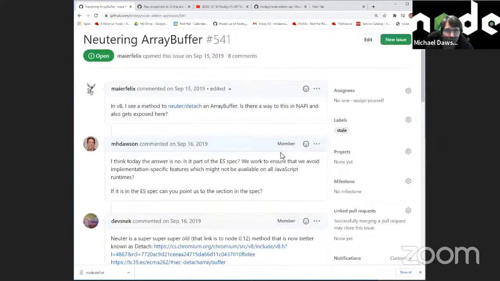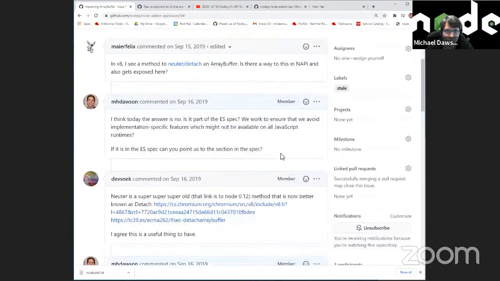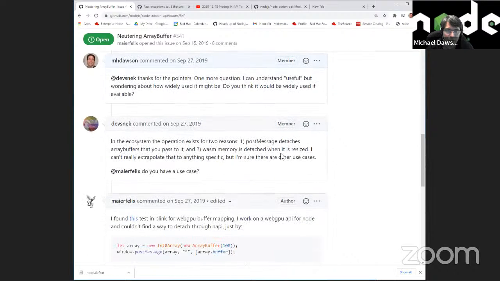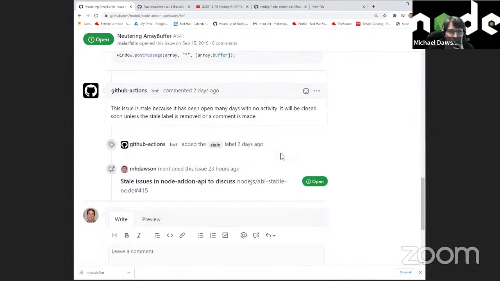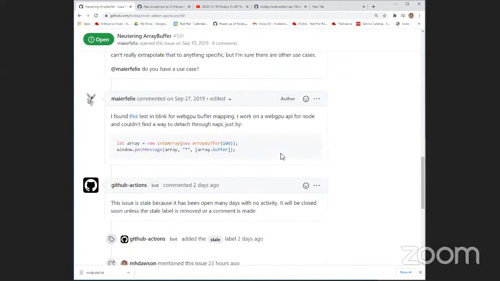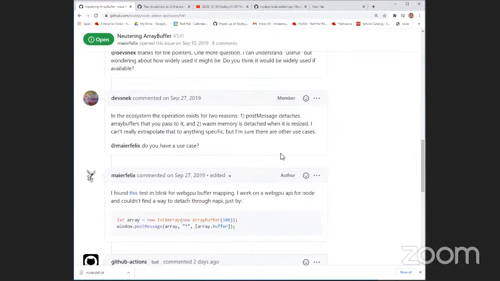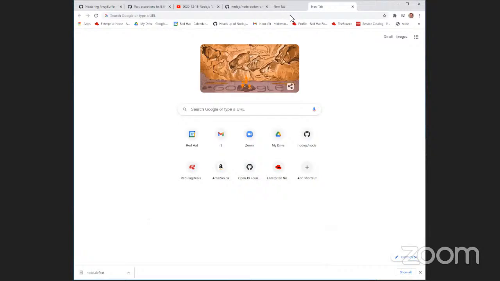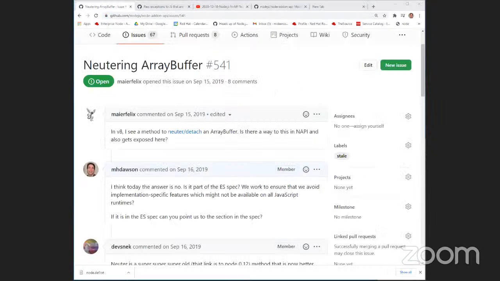This one was around detach array buffer. But now we have the detach and detach array buffer. Ah, so okay, so we already have that. Yeah, with the last Node.js API, 3.10, and I think that's API 6, I don't remember well.